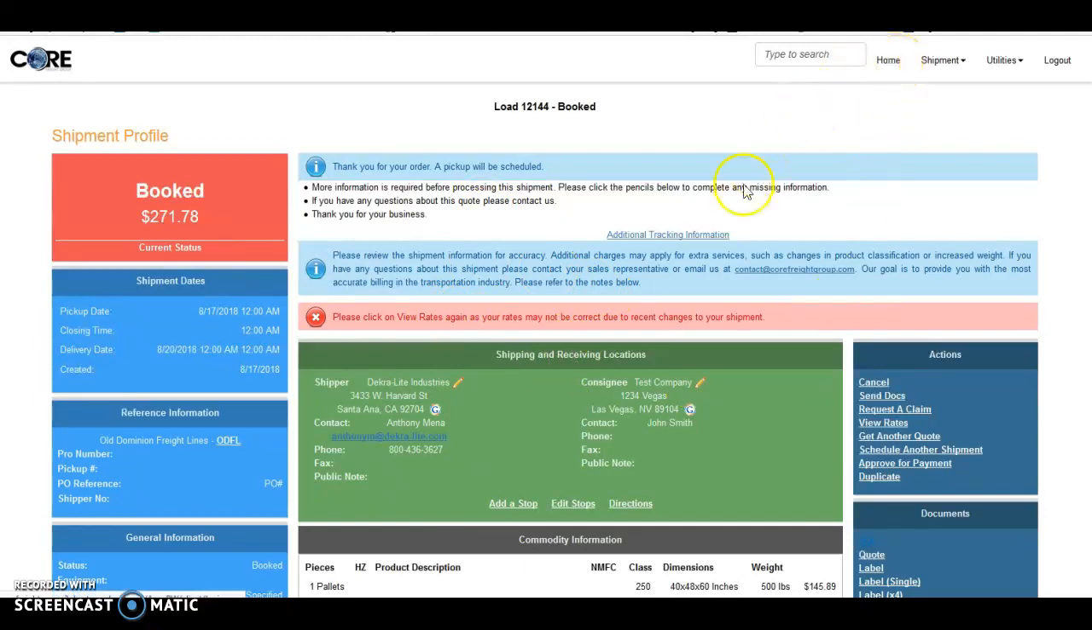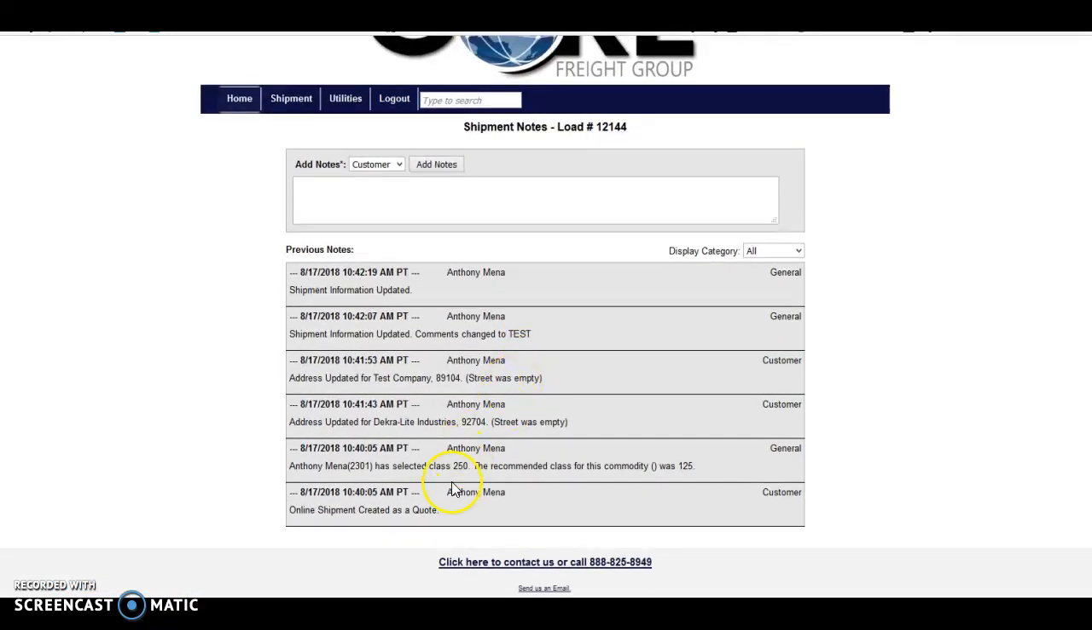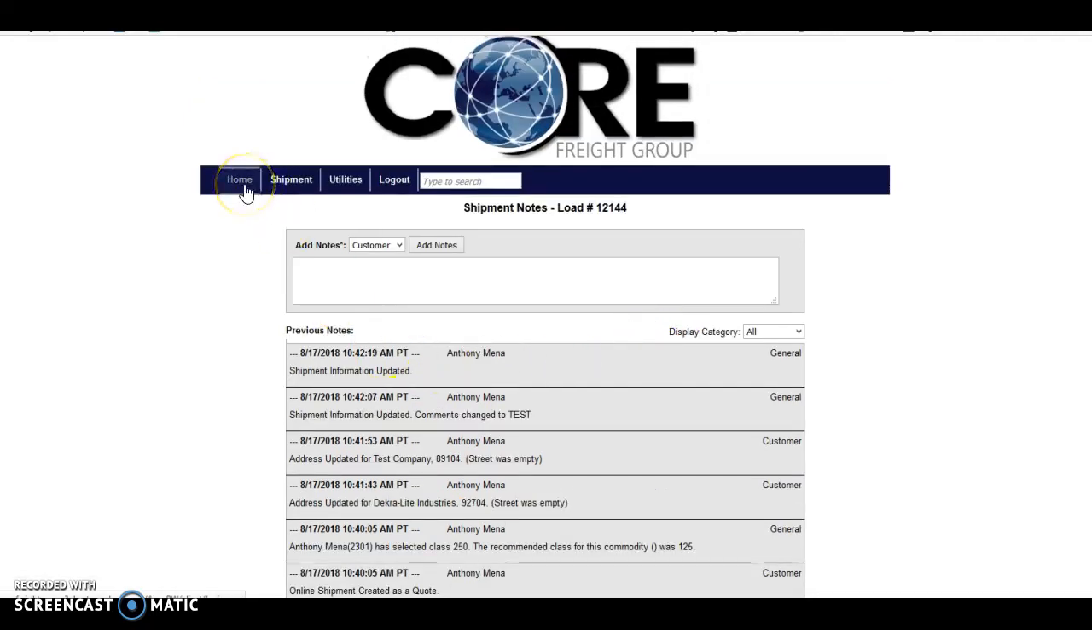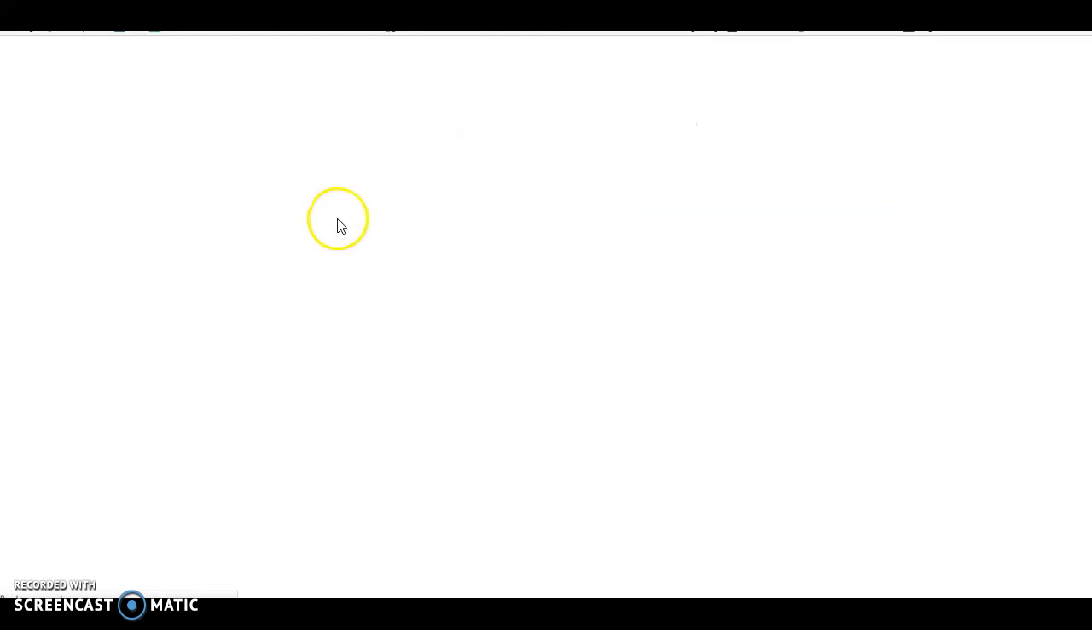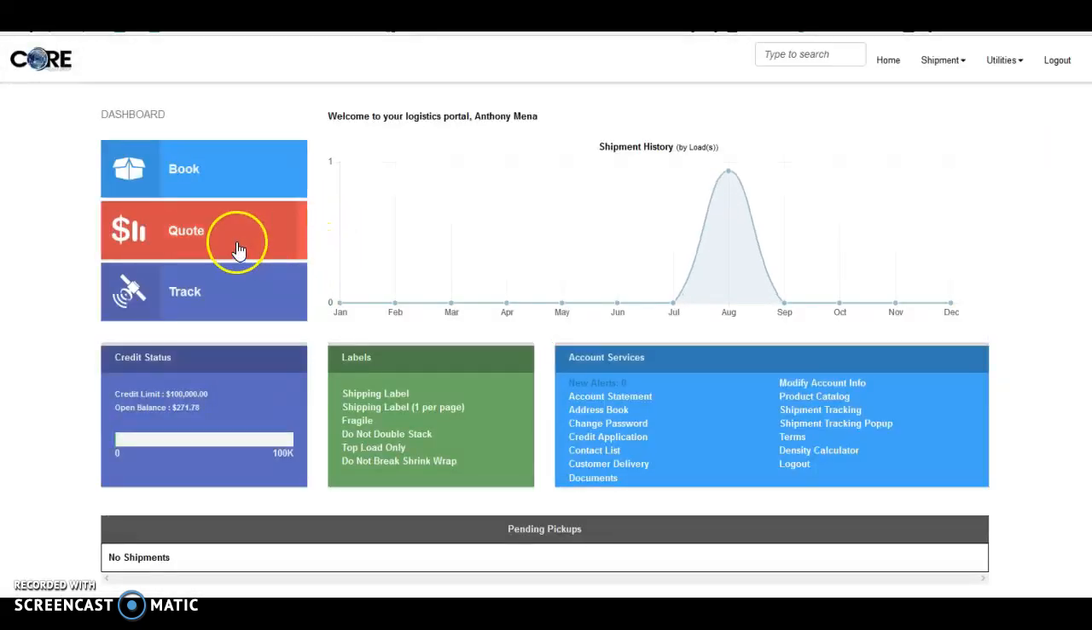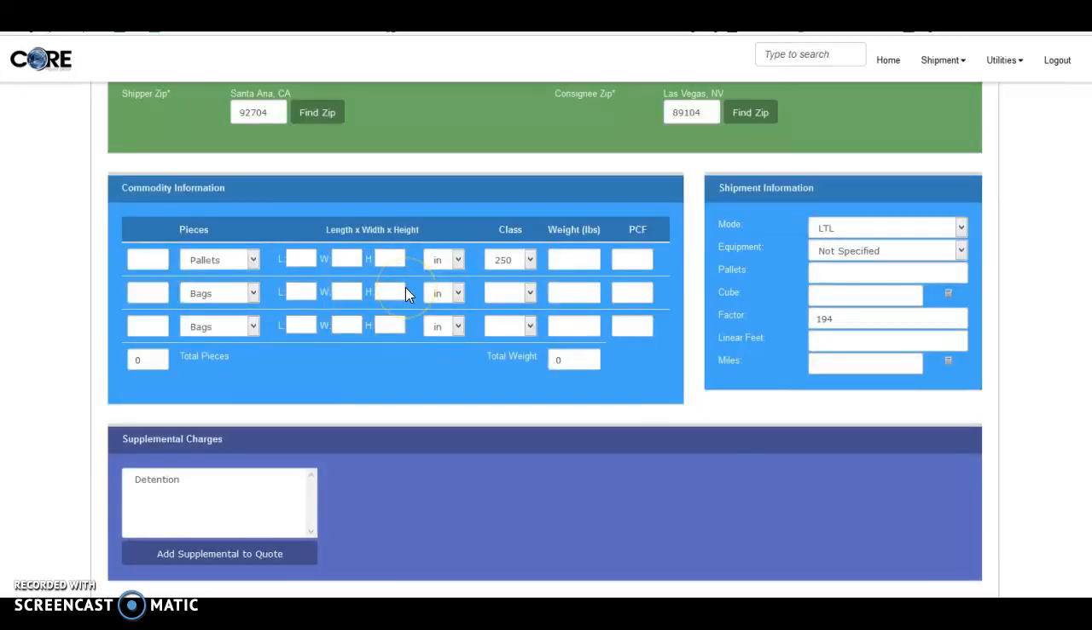Moving forward, on the same shipment profile page, this is where you would find additional tracking information. As you can see, as things get added to the load, that's where you would find that. Now, in the case that you want to book a load from getting a quote, we're going to run that real quick just to make sure you understand.